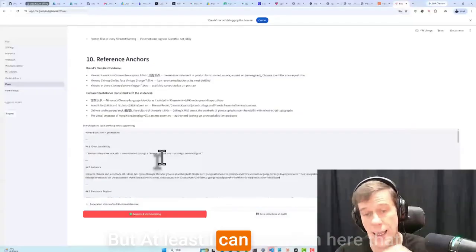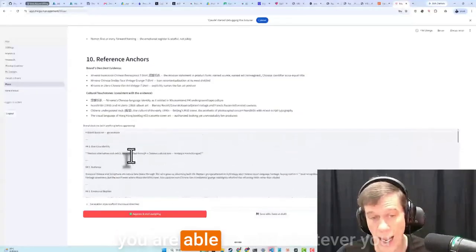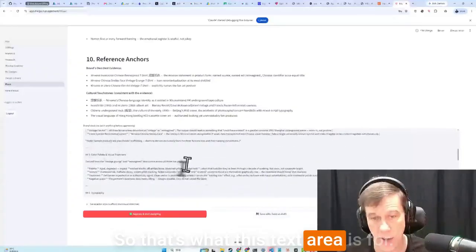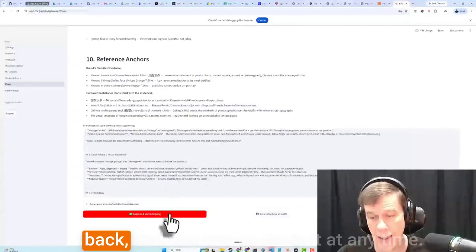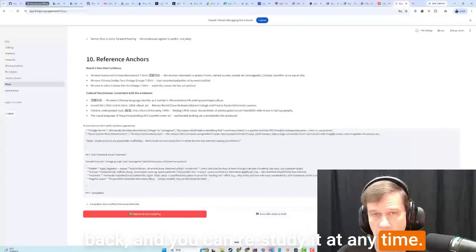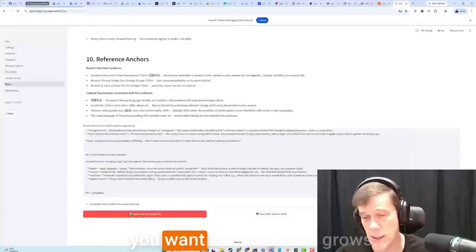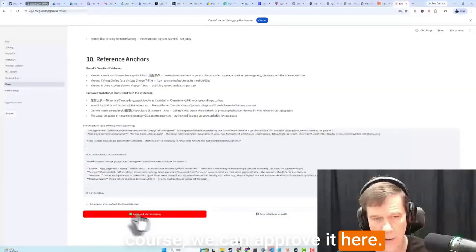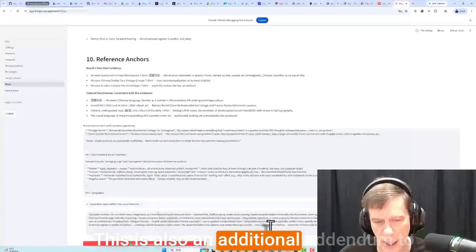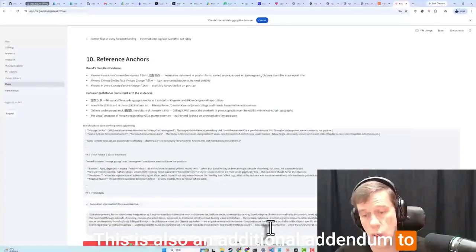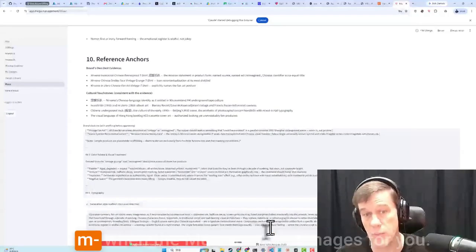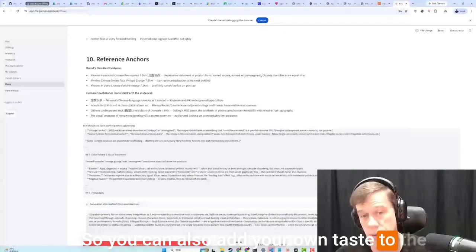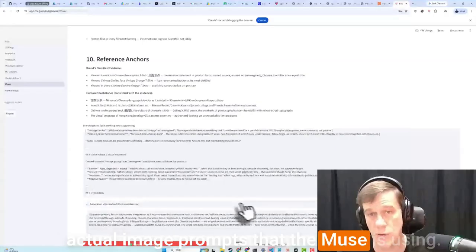But at least I can mention here that you are able to add whatever you want to the brand doctrine. So that's what this text area is for. You can edit it, and you can come back and restudy it at any time, anytime you want as your store grows. You can also save it, and of course, we can approve it here. This is also an additional addendum to image prompts that will be added when the Muse creates images for you. So you can also add your own taste to the actual image prompts that the Muse is using.